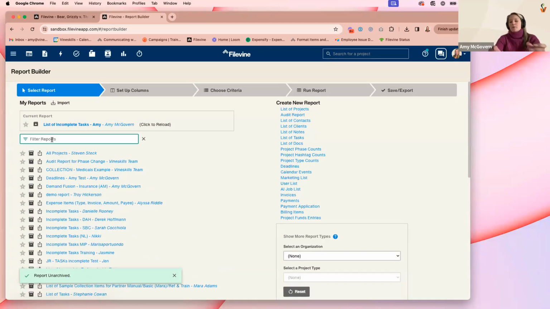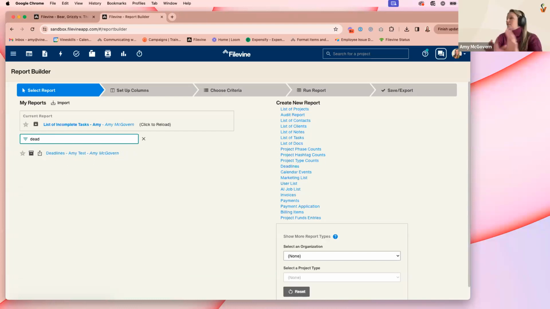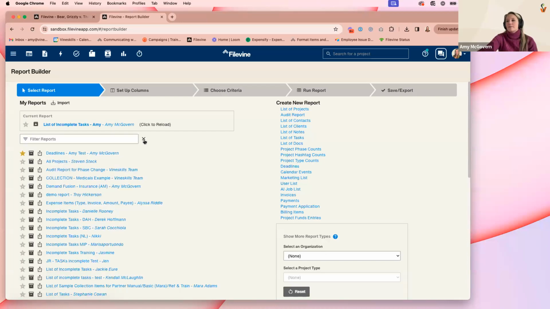You can filter through your reports too. So if you have a ton of reports in here, you can filter. And then you can also star reports. This will bring the report up here to the top, so you're not having to dig through as much. If this is a report you're using, let's say on a daily basis, you can come up here, star it, and have less to dig through.